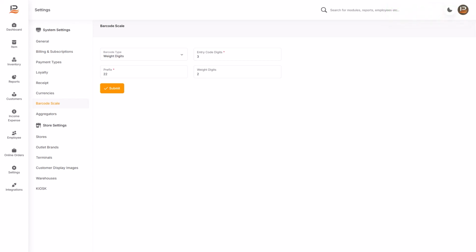Now we look at rate digits. Select the barcode type to rate. Enter all the data as per the previous steps. Here, similar to weight, the rate digits option would configure the system to reserve a certain number of digits within the barcode to represent the rate.